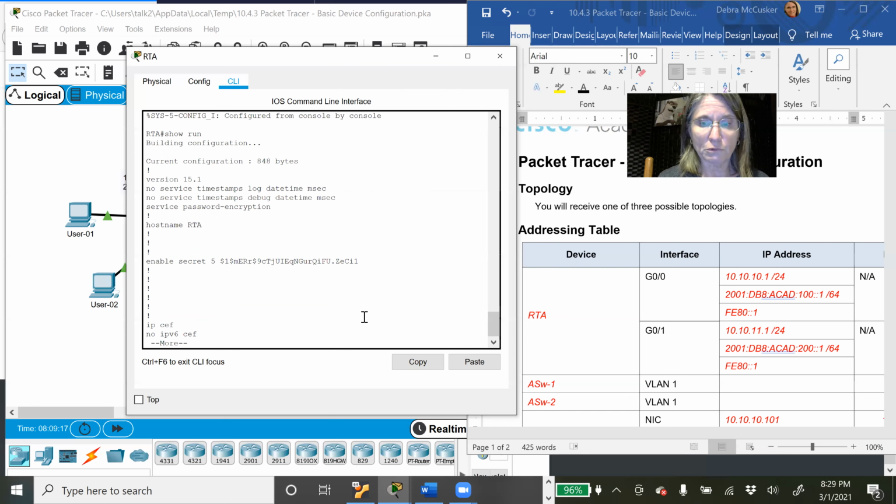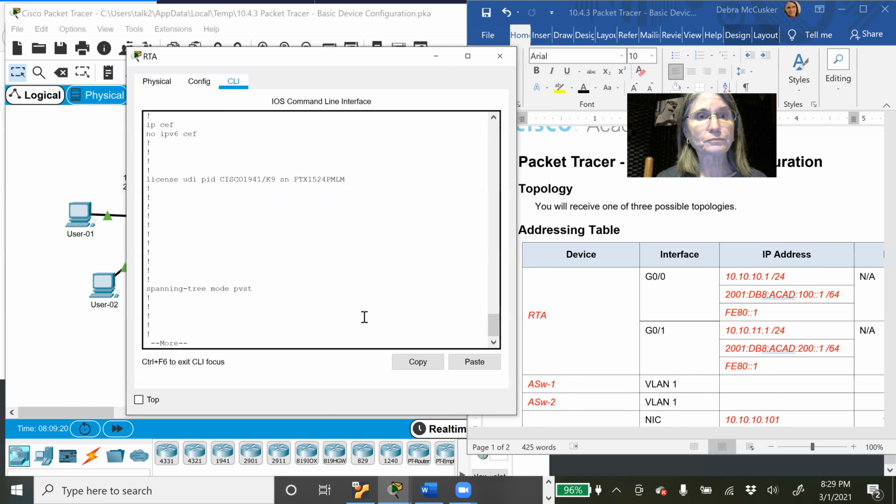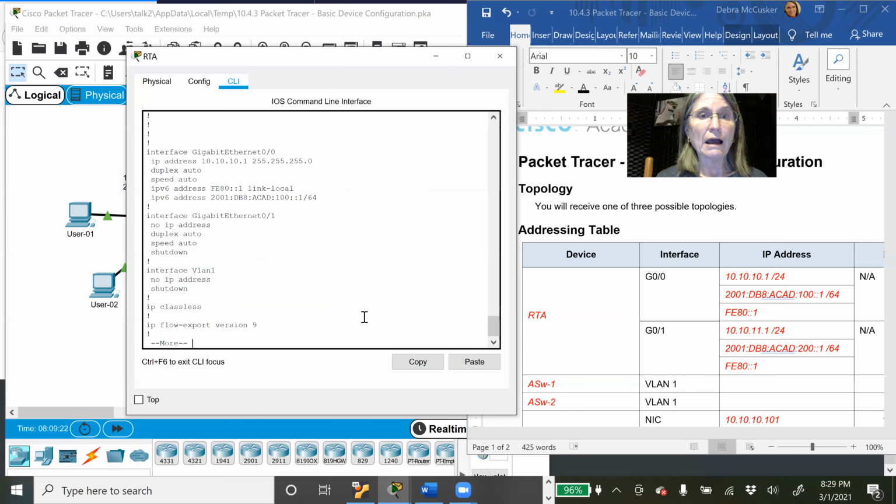So let's look through and see what we have. We have the host name. We have now information about IP addressing on the G0/0 and G0/1. Well, actually, we've only done the G0/0 interface. As you can see, the G0/1 is yet to be configured. I will leave that up to you. You just follow the same model that we used on G0/0 to do G0/1.